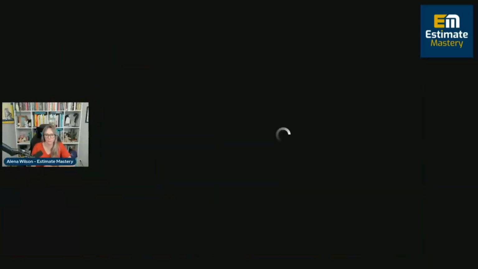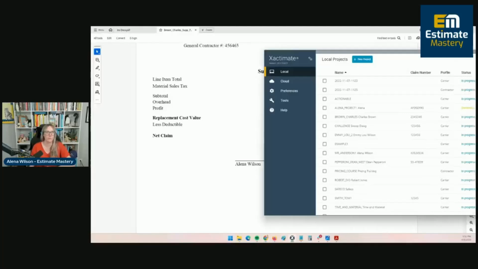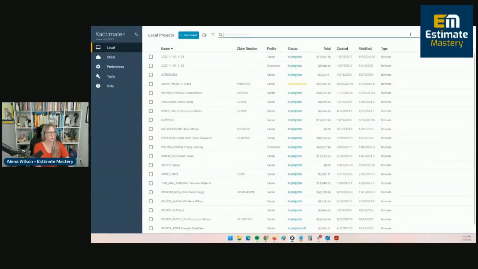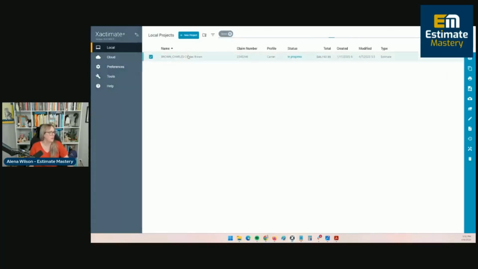So now let me share my screen again and cover a couple things in Xactimate, and then we'll wrap this up for today. Let me go ahead and pull this up. Okay, we're working with the Charles Brown estimate. I'm just going to search for Charles Brown here. And then we'll get it to load, and I'll show you a couple things. Okay, here we go.